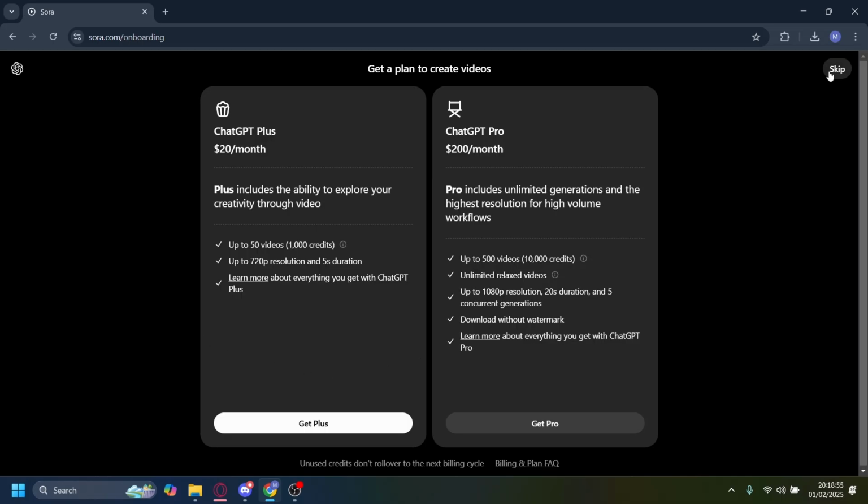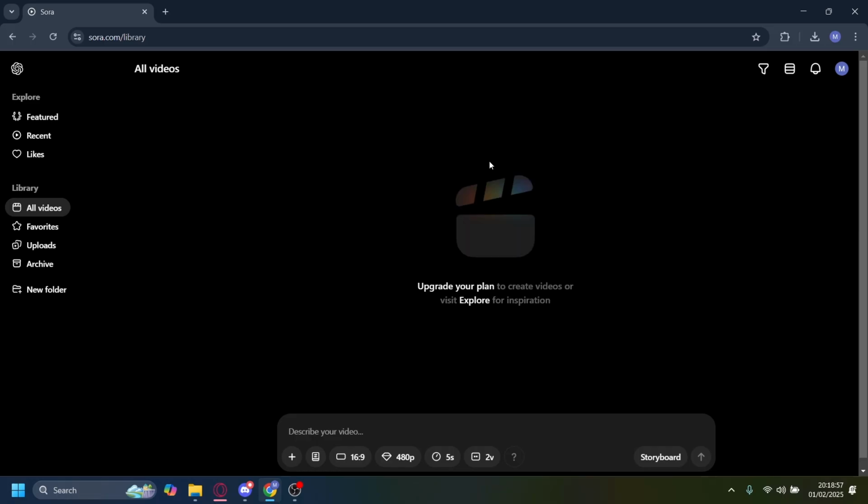You can skip this if you want. And then you can see this is how Sora works. In this, you see this is connected to your ChatGPT account. And the way you can generate a video is that you'll have to describe your video here.